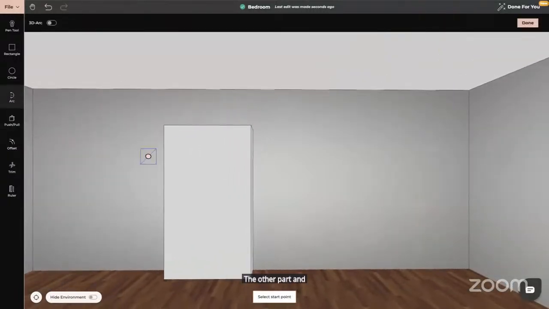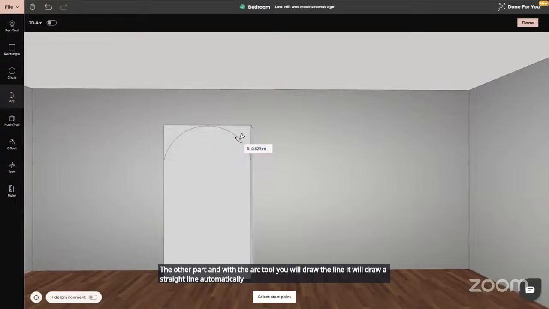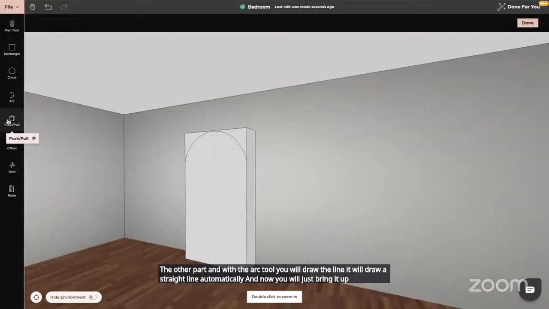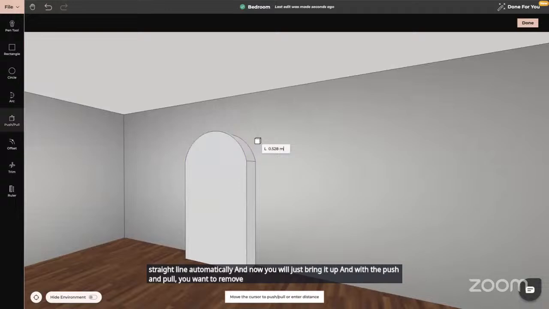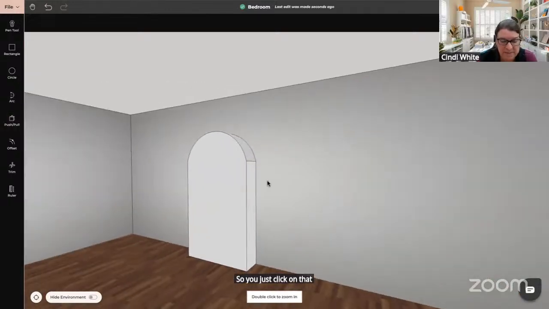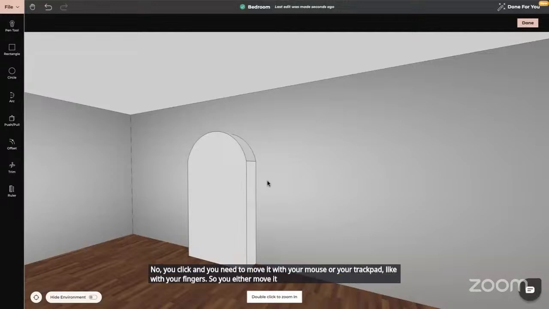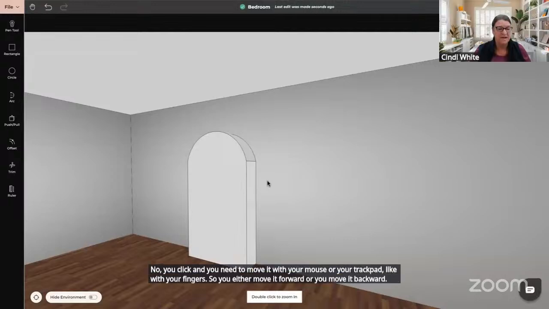With the arc tool, you will draw the line. It will draw a straight line automatically. And now you will just bring it up. And with the push and pull, you will remove this part up. So you just click on that. Do you do anything else? No, you click and you need to move it with your mouse or your trackpad, like with your fingers. So you either move it forward or you move it backward. Okay, I understand.